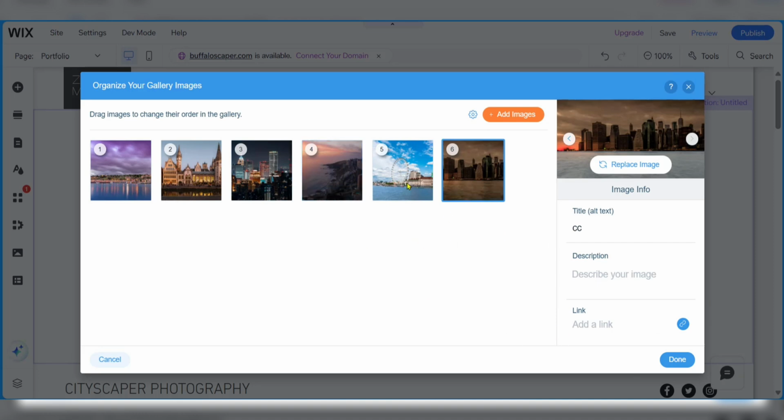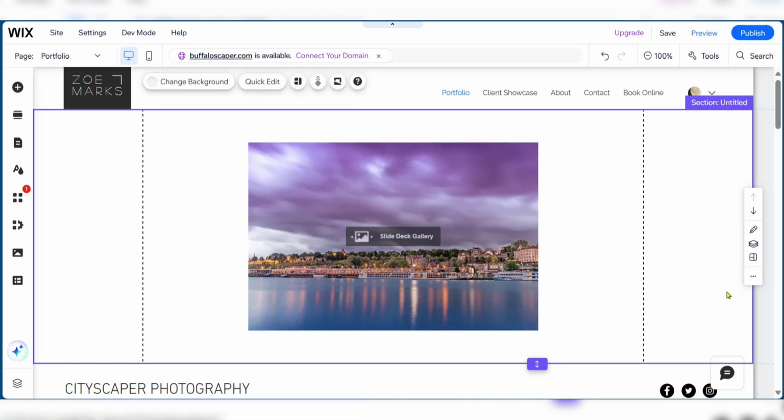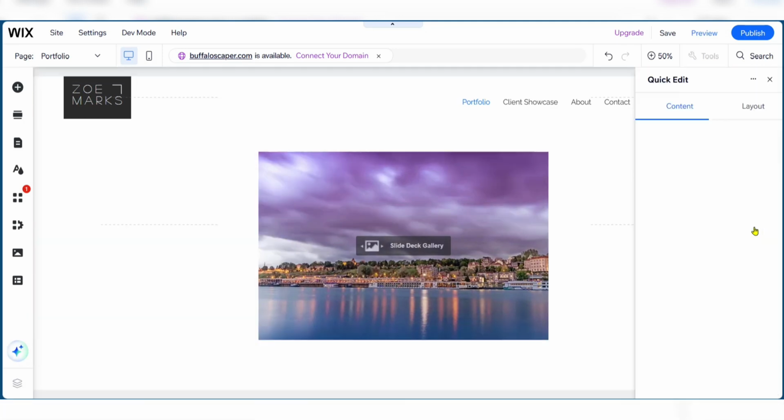So we're on our way to add our slider. So we have these photos or images right here. Click on done. And after a moment, you can see our picture is showing. Now this is our slider, but the background is pretty bland. So we can do something about it. So we're going to click away from the slider and click on the quick edit option.